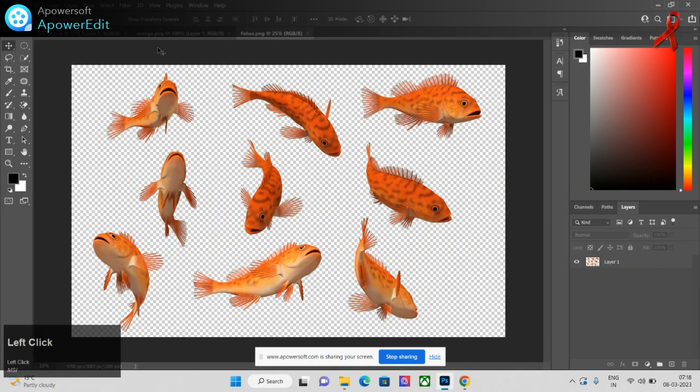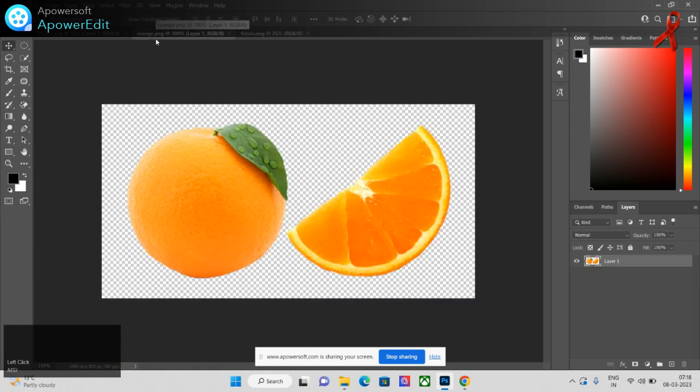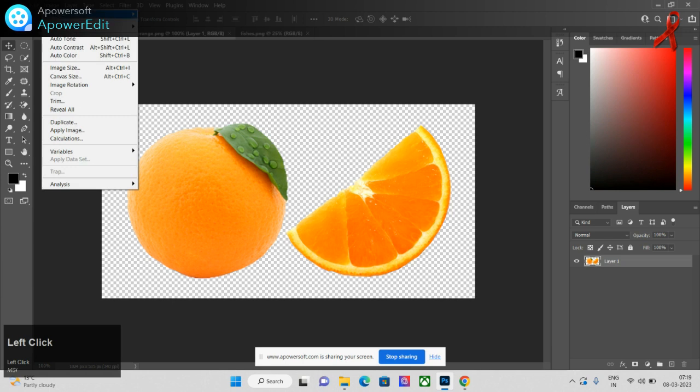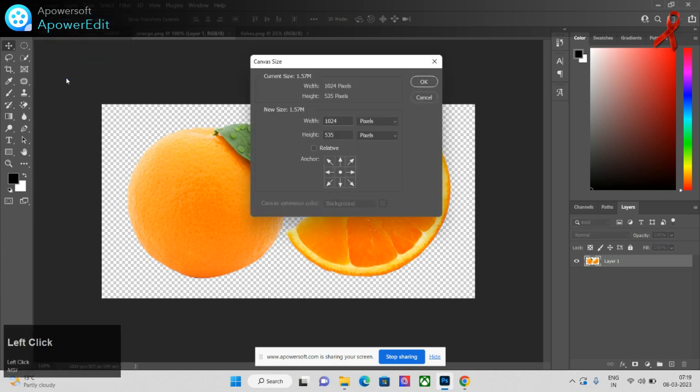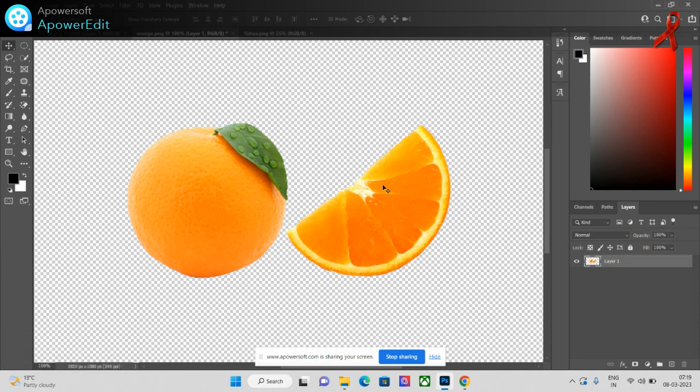Now we have to work on orange pick. First of all, change the size of canvas. Go to the image, this side, canvas size, and change the size in full HD, 1920 to 1080. You have to select here pixels. Okay, now see, our canvas size is changed.